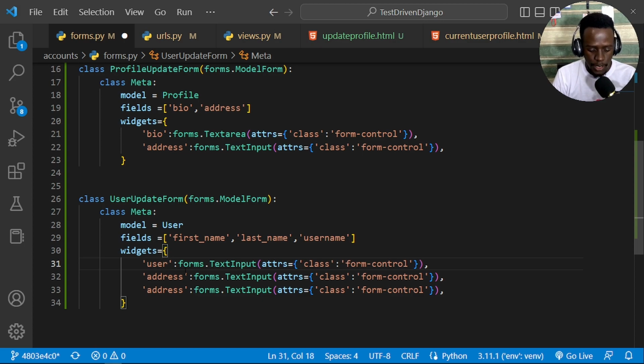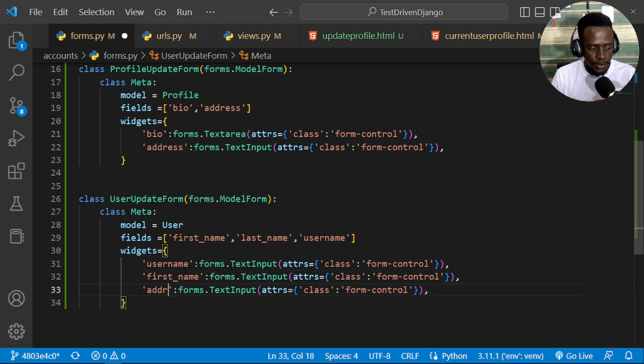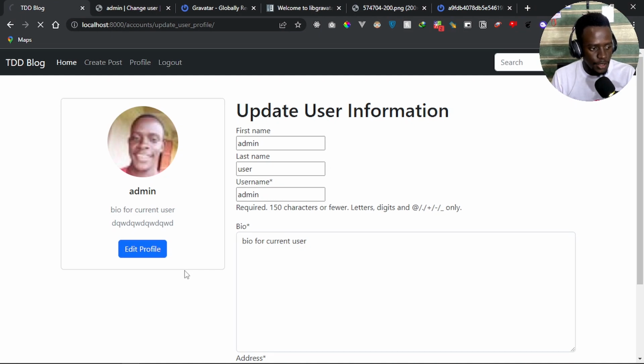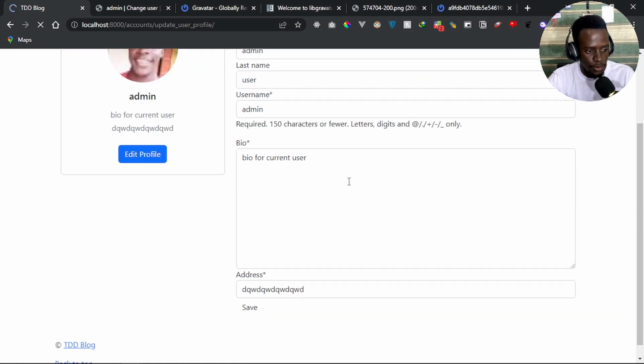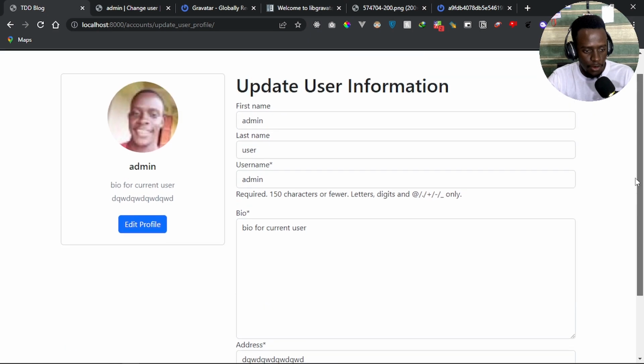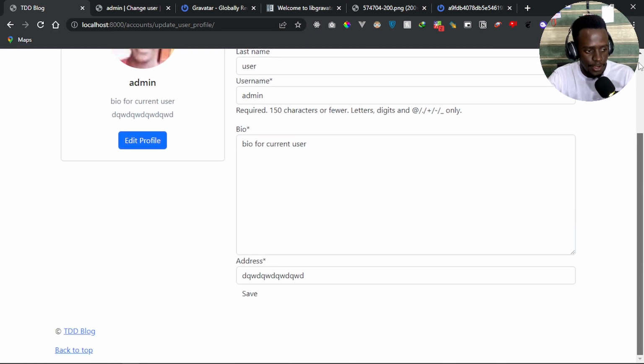So this is going to be our username. We shall also have our first name, and then we shall also have our last name. So when I save and then we try to go back to our web page, when we refresh, we're now going to see that our fields are all styled in a very good way, which is nice.